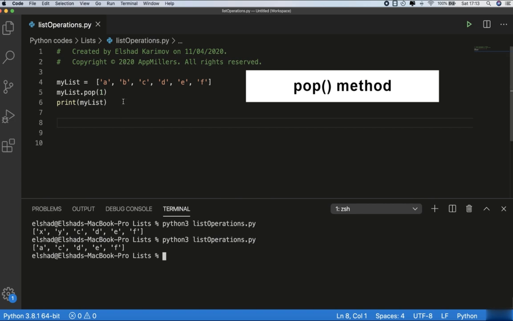As we delete the second element, all elements on the right side of the deleted element move one step left. So C moved to the place of B, D moved to the place of C, and it continues like this. And this is a very time-consuming operation. If we don't provide any index over here, the pop method will delete the last element in the list. If we run this, you see that F is deleted, the last element.